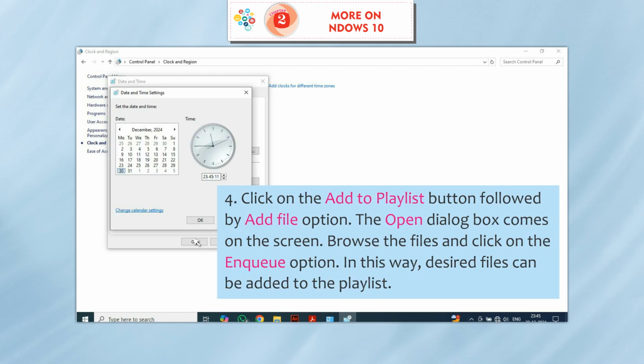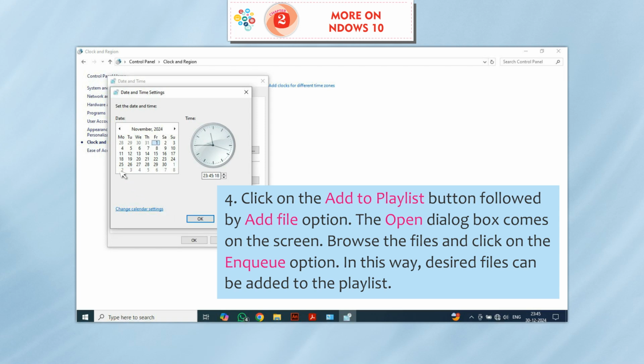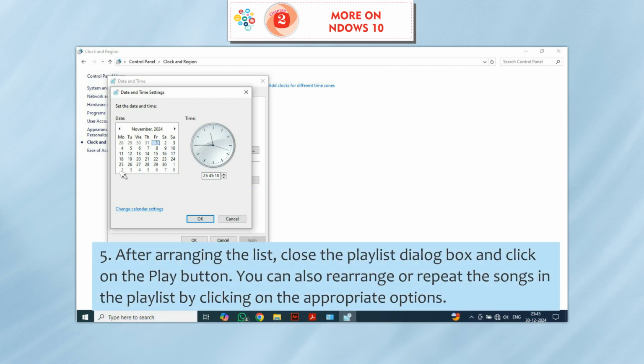4. Click on the Add to Playlist button, followed by the Add File option. The Open dialog box comes on the screen. Browse the files and click on the Enqueue option. In this way, desired files can be added to the playlist.